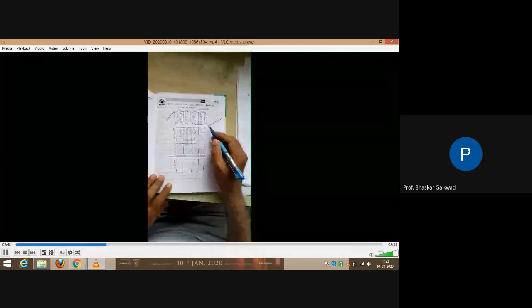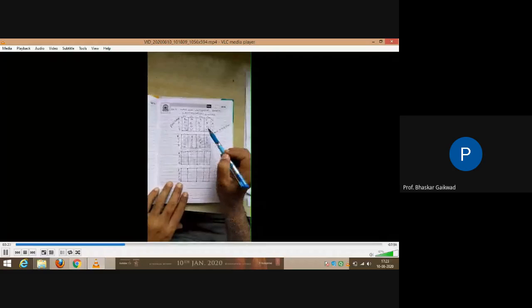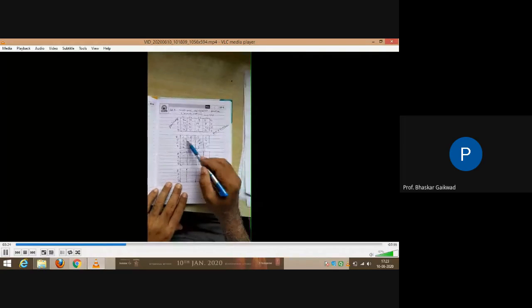Once again I will repeat. Once the problem is given this way, in this row the minimum value is 4, here it is 11. In this row the minimum, this value you have to subtract from each element. You will get it like this way.